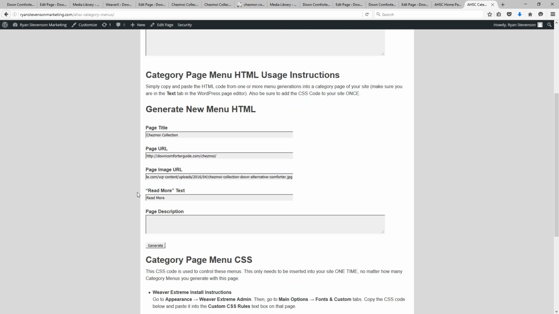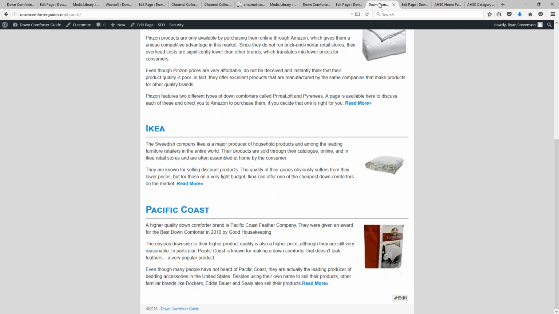Now I have the read more text. I can leave this how it is. That's actually how I have it on my site currently. This read more link that's down at the bottom. You can simply leave it as read more. It's generic. It'll work for any post that you use.